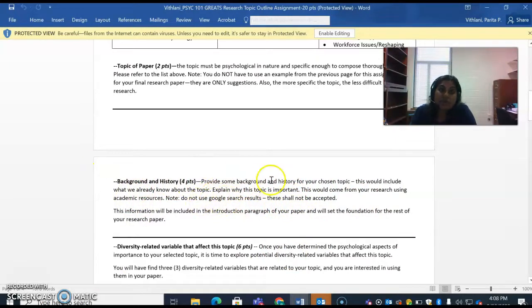This is what depression is. This is what we know about it. It's important because it affects so many people. And give me that information specifically based on your research. When you say it affects so many people, be specific.